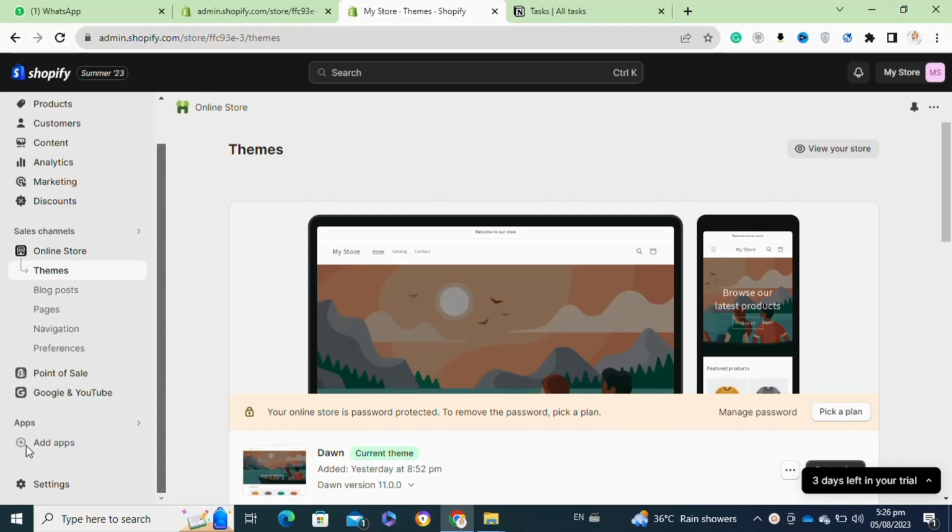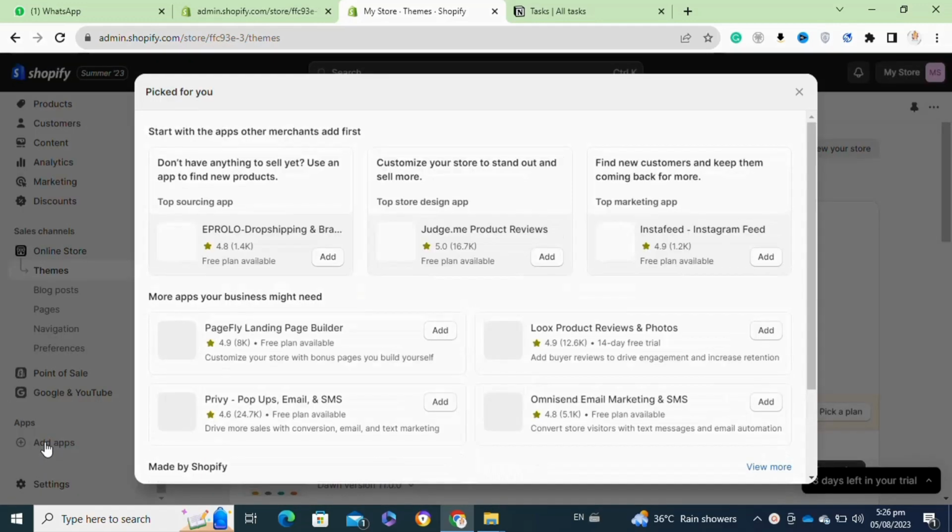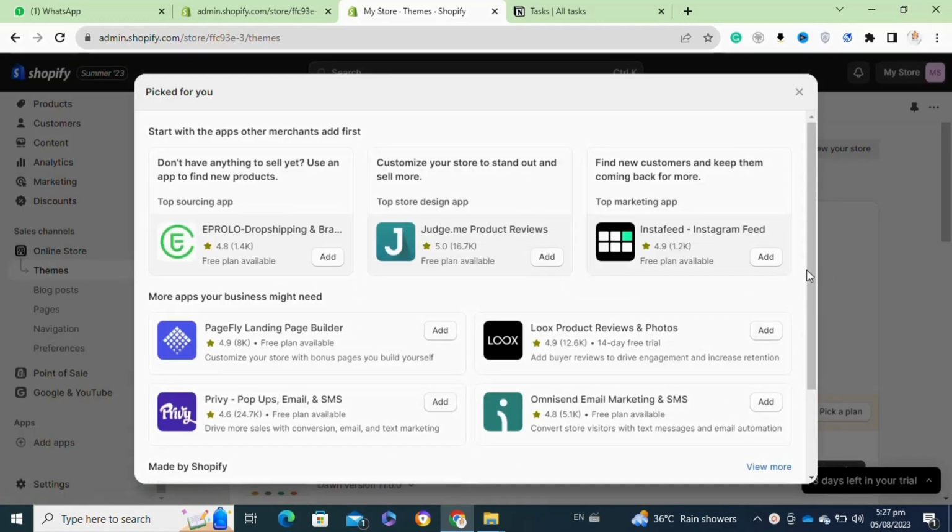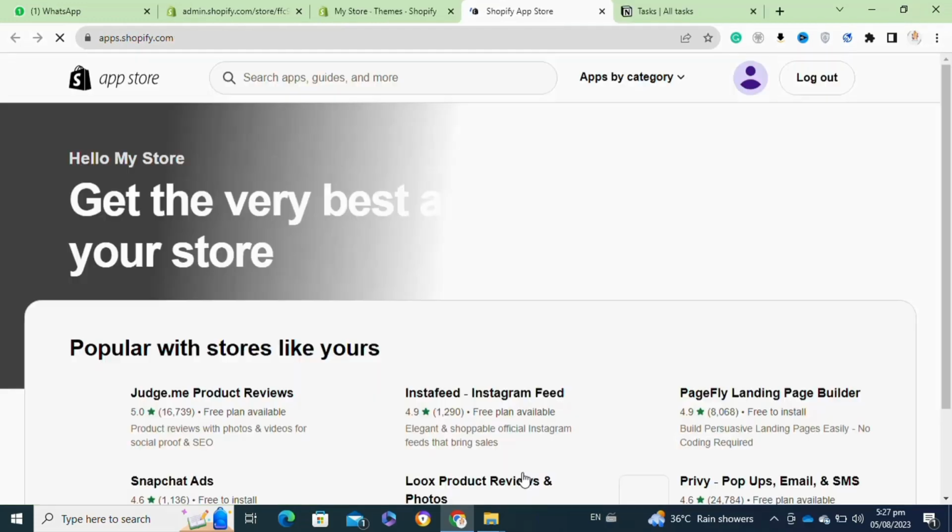Once you are logged into your Shopify account, now here you have to click on the add apps option. After that, at this pop-up window, you have to scroll down and go to the Shopify App Store option. Moving to the next step, at this page, you have to search for the Shopify app.